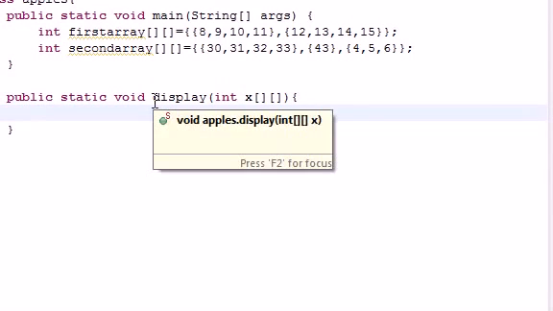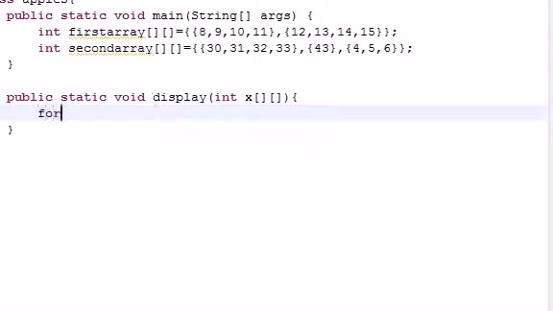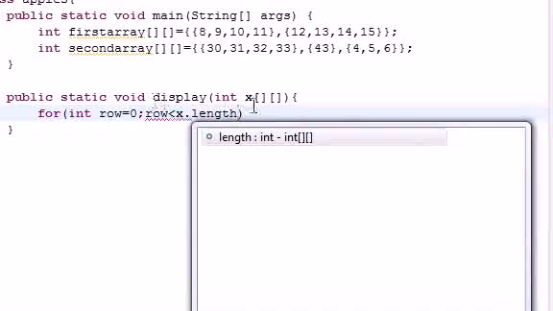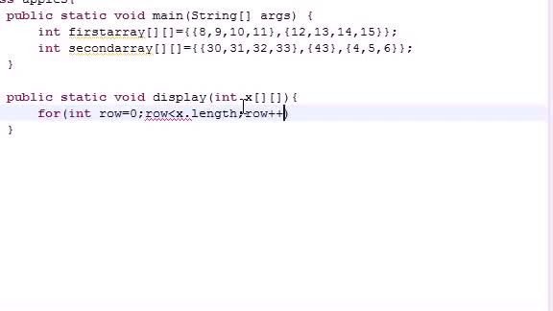Now in the body of this display method, we're going to need to write two loops. One loop is going to loop through the rows, and one loop is going to loop through the columns. Actually, the loop for the columns is going to be inside the loop for the rows. So go ahead and write your first for loop and put int row or something so you can see that it's looping through the rows, set that equal to 0, and then put row is less than x.length, or whatever you used up here, and then increment it by 1.